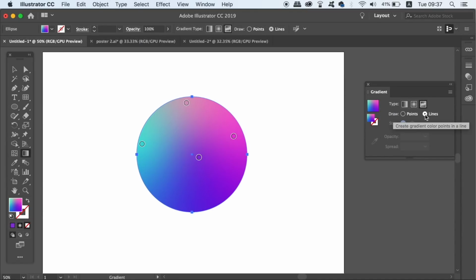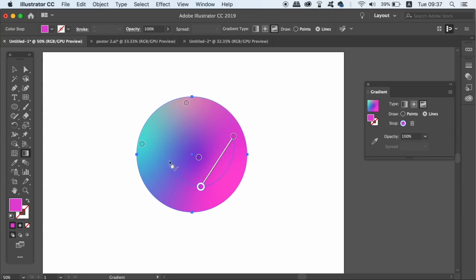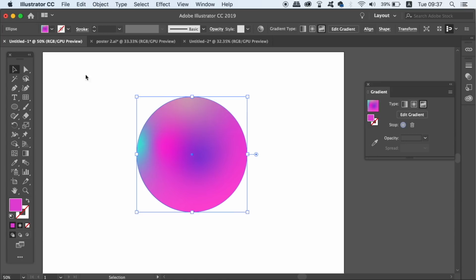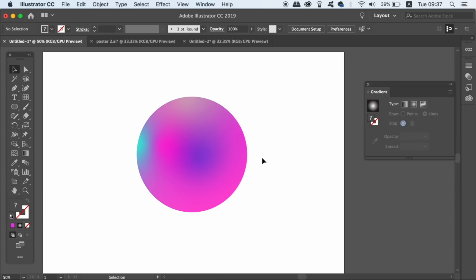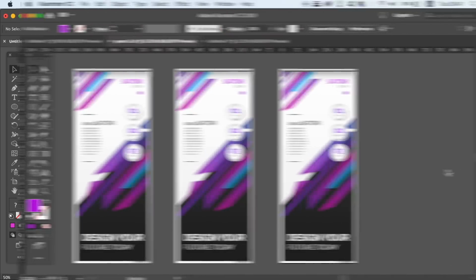Also in the gradients window, there is a setting known as lines, and this will spread your color of choice along a path. And like I said, I'm going to get creative with this and bring you all some typography tutorials using this gradient very soon. I'm sure many of you, like myself, have wanted this kind of tool in Illustrator for a long time.